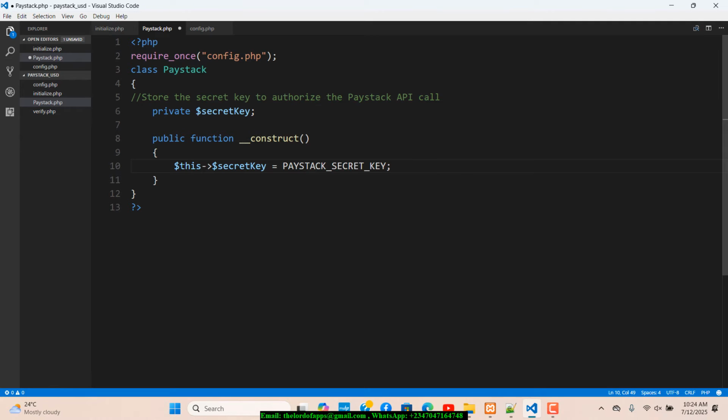So after we have made this constructor method, which runs automatically, I want to get down here, and the next thing I want to do is create a function that we're going to use to initiate the transaction. And this is going to need some criteria, right? So let me put a comment in here: the method to start a new transaction with Paystack.